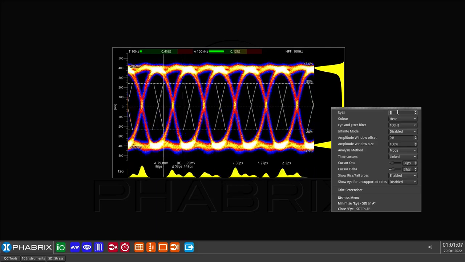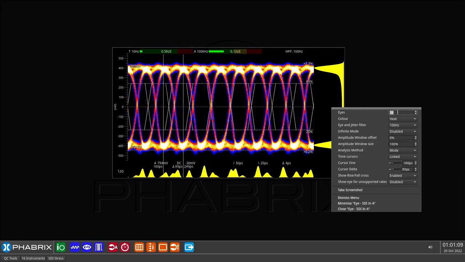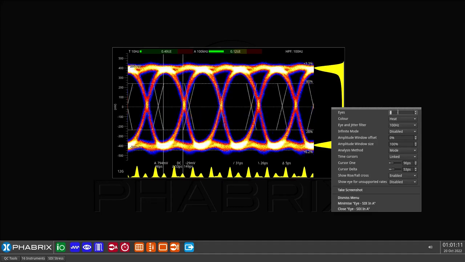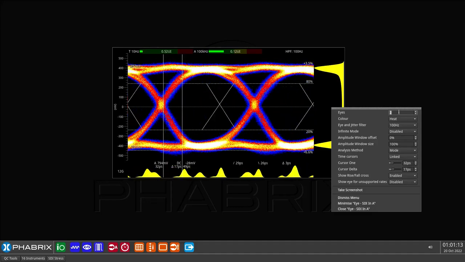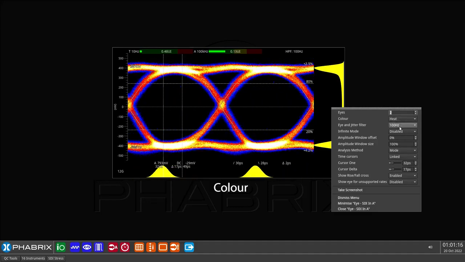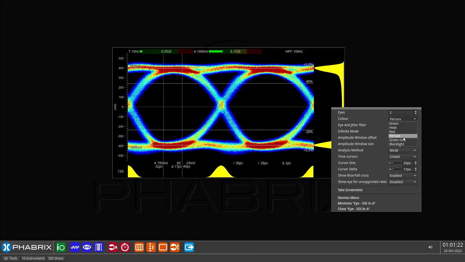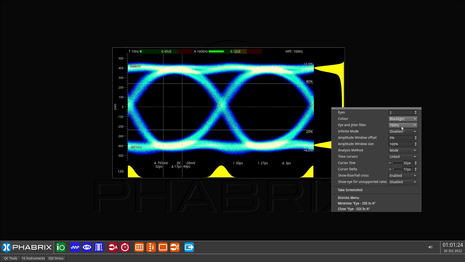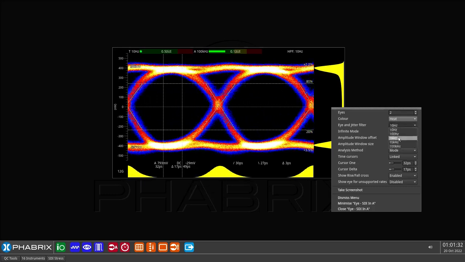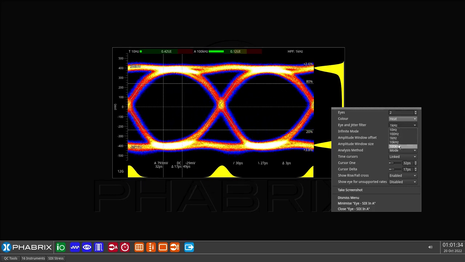Eyes. This sets the default number of eyes displayed in the instrument window from 1 to 20. Color. You can set the color scheme for the eye display. Eye and jitter filter. This sets the frequency of the default jitter filter.